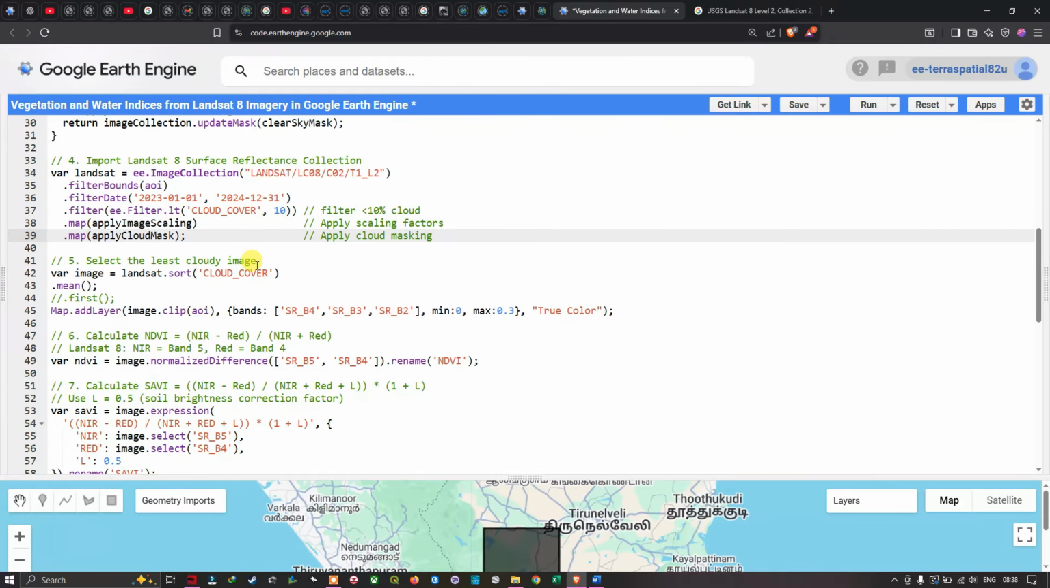So next step, we're going to select the least cloudy image. For that, we're going to mention a variable called image equals Landsat dot sort cloud cover. And to get a mean image out of the entire collection, we're going to mention the dot mean function. And the next step, to add this layer, we're going to mention Map.addLayer image dot clip based on our region of interest. So we're going to clip it using the dot clip function, AOI, which is our region of interest.